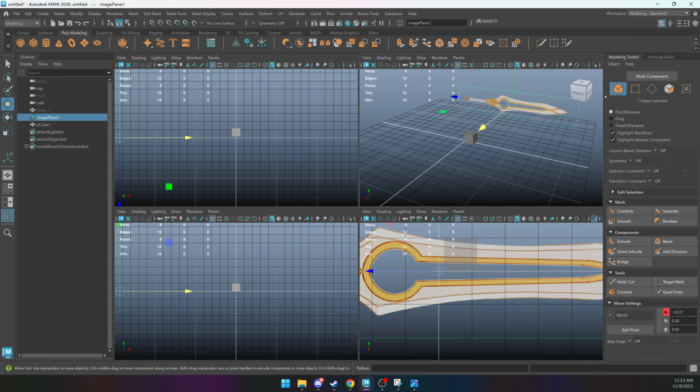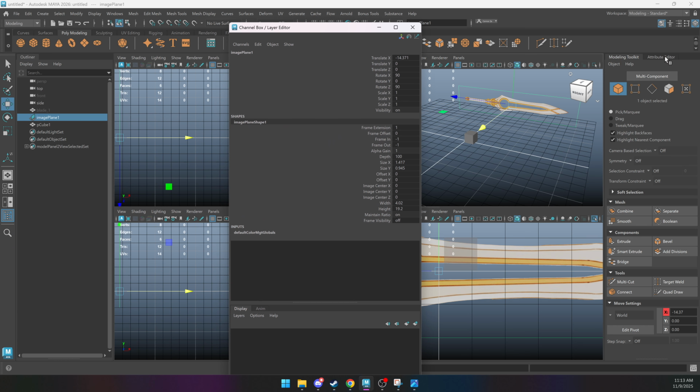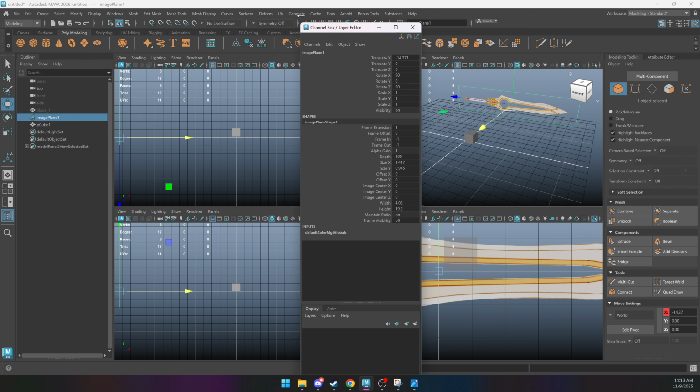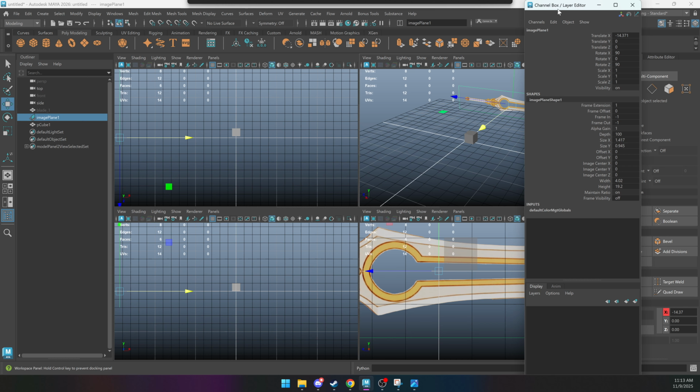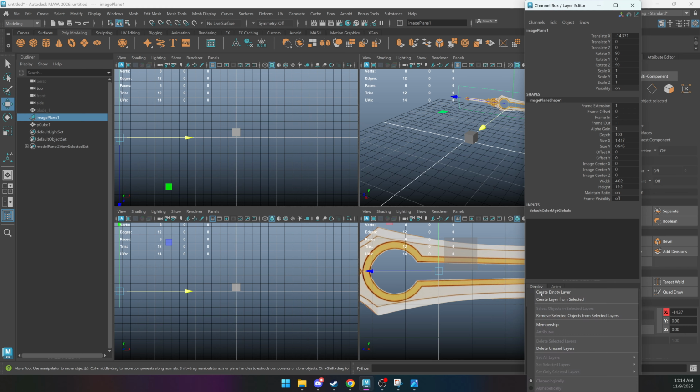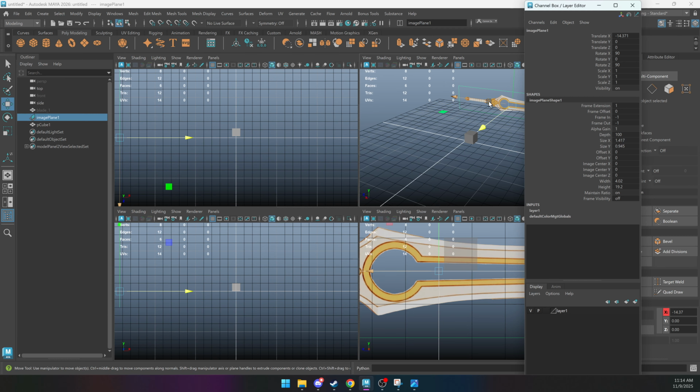But I don't want to select it all the time. So I'm going to select the image plane and go to my channel box, which is on the very top right corner. It might open docked over here or in a new window. And the channel box and the attribute editor have a lot of overlap. However, something that this has that the attribute editor doesn't is this display option on the bottom. Then go to layers and create layer from selected. I have the image plane selected.